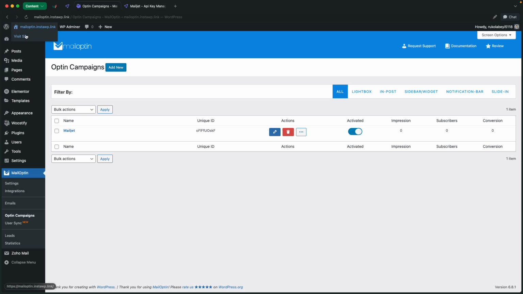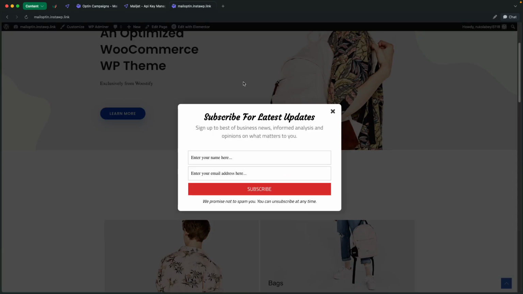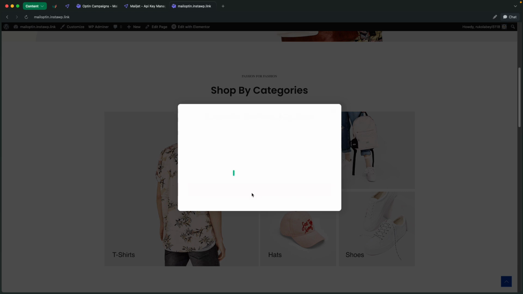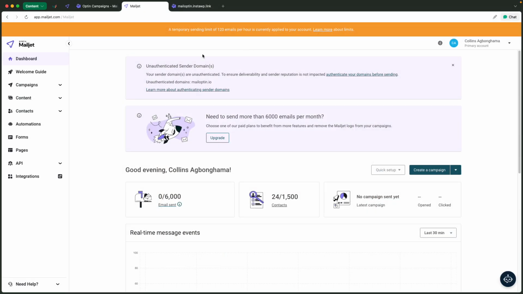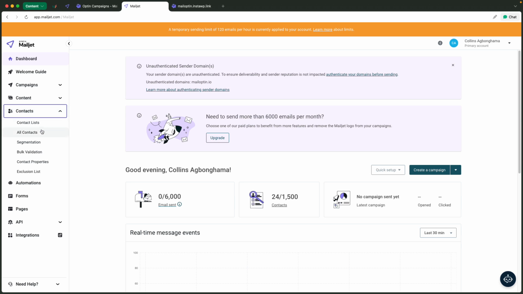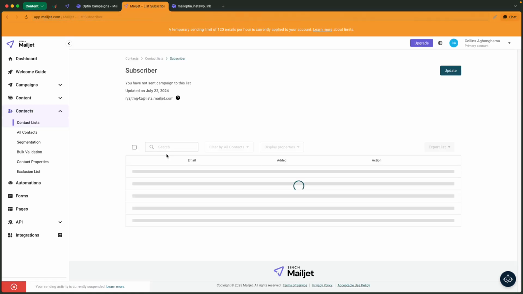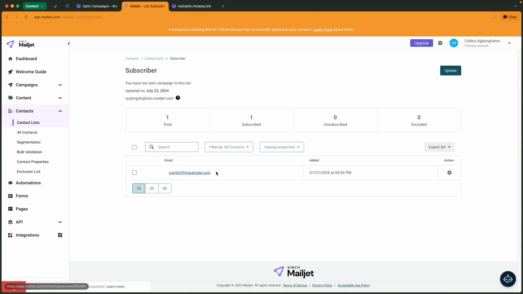We're going to open our website in a new tab. Our opt-in will be displayed after 5 seconds, and there I'm just going to enter some random information and subscribe. After subscribing, we'll see our success message. And now we're going to go back to Mailjet to see if our information was passed on. We can either go to all contacts or contact lists. And since we used the subscriber list, we should see our contact here. So here it is. Our lead information was successfully passed on to Mailjet.